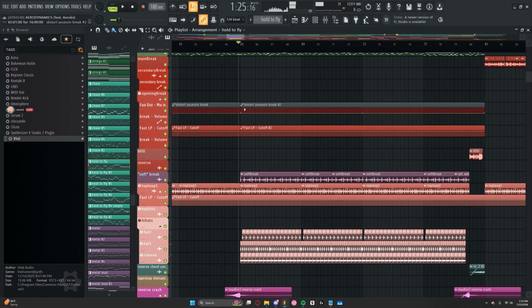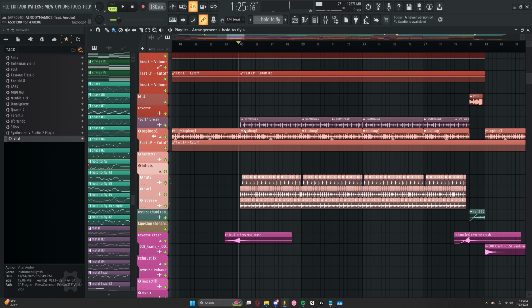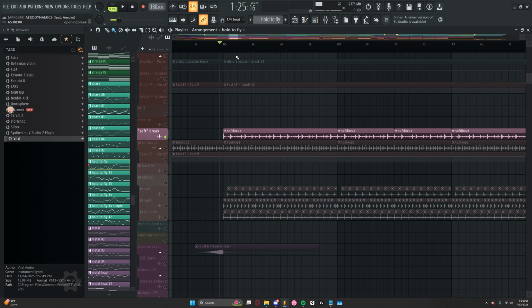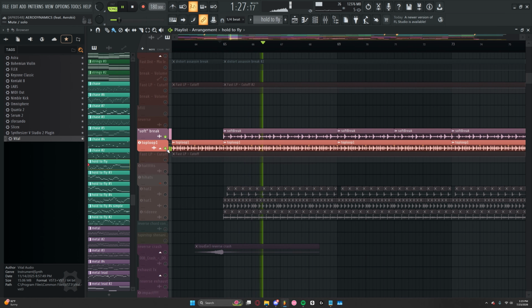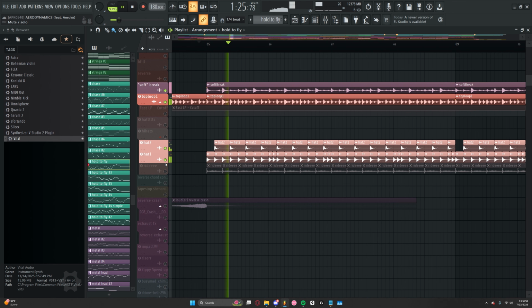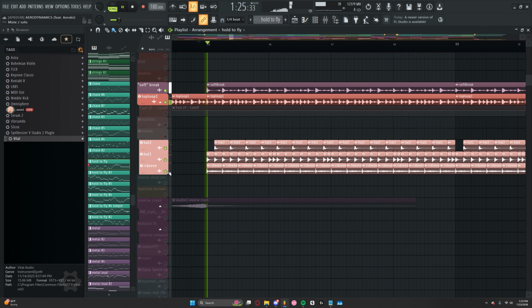In this section, there's also another, okay, almost missed all of these drums. So we have another break. We have hats, more hats, and then rides. Oh, that ride sounds really clean.